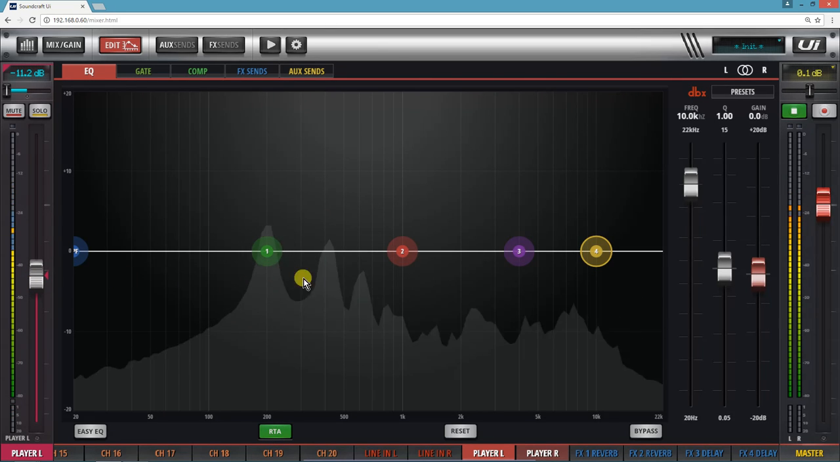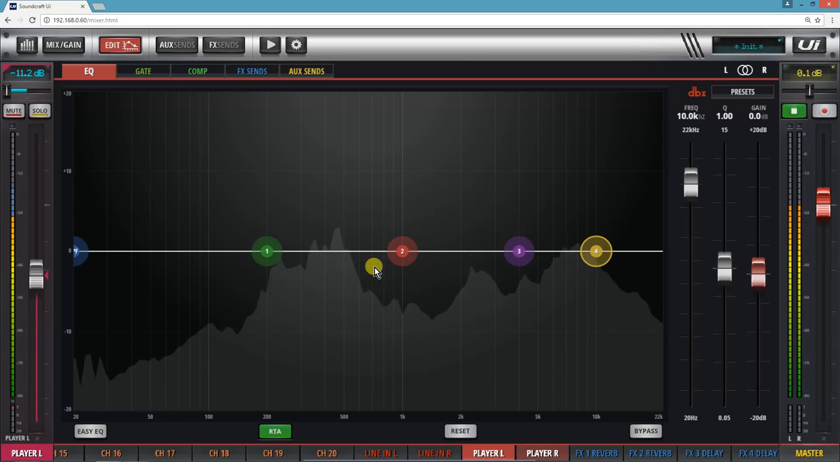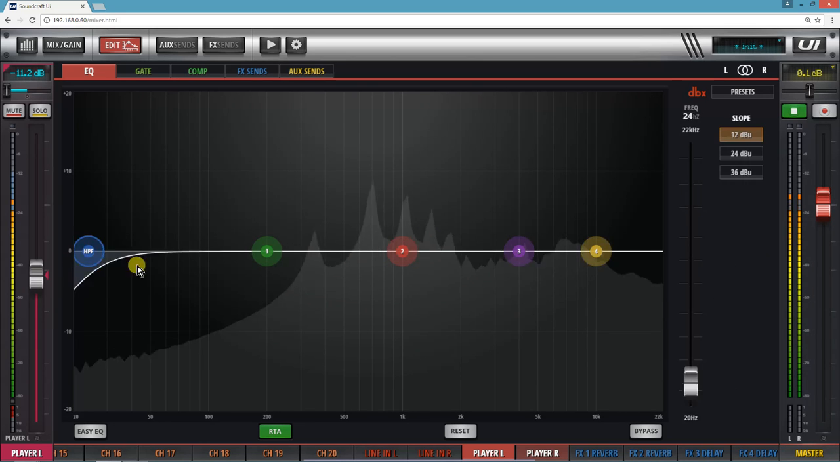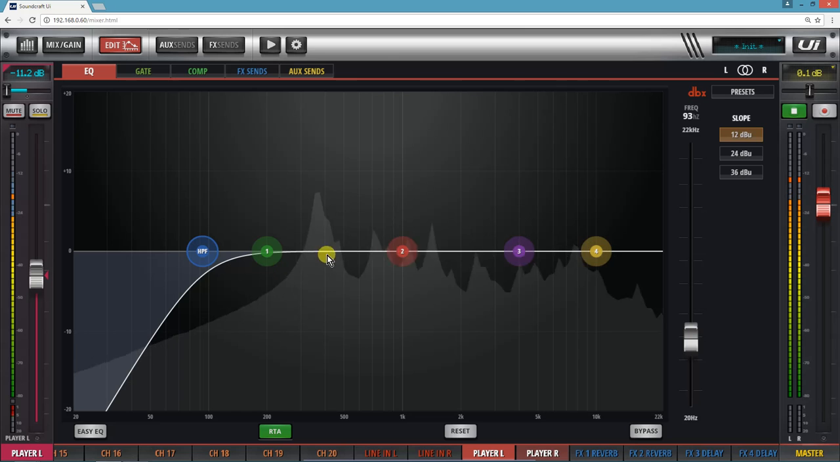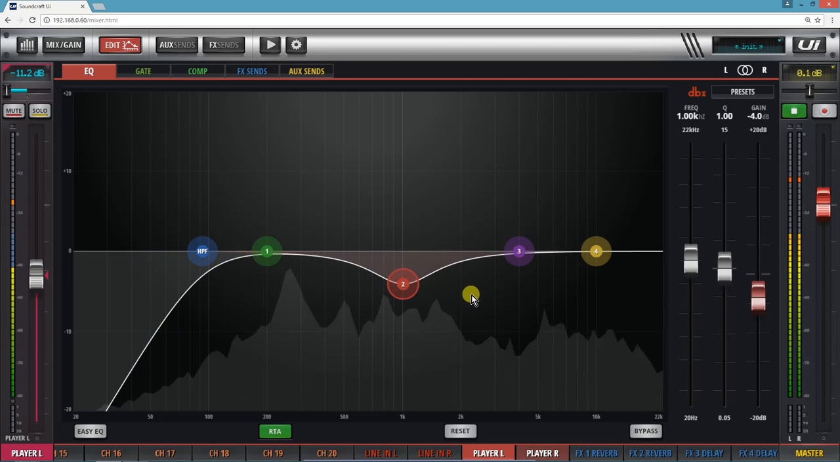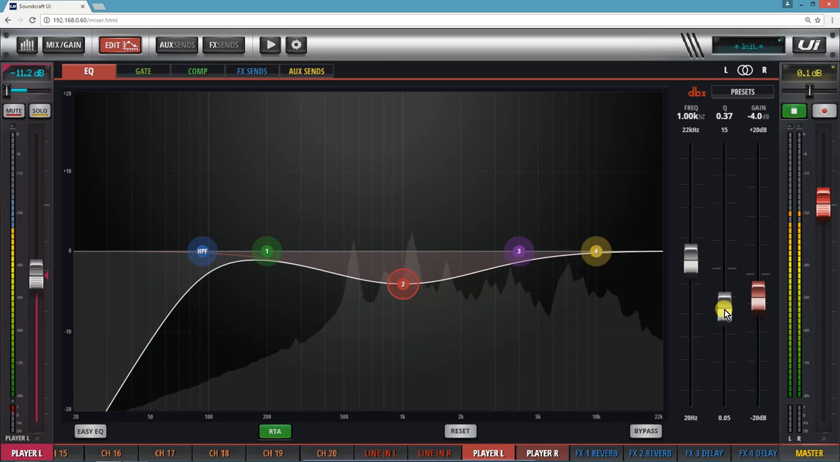And if we look at the EQ, it's quite prominent around this area, and we try and clean it up a little bit. Again, a bit of high-pass filter there. Bring this down, probably with a Q, maybe.